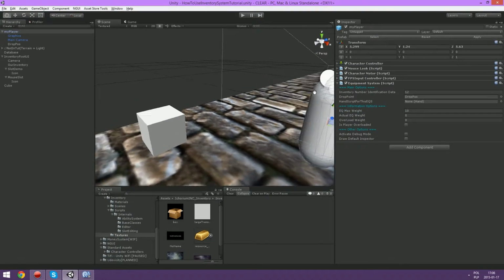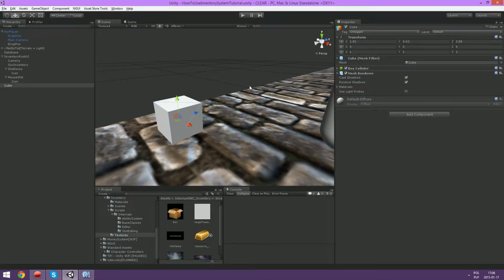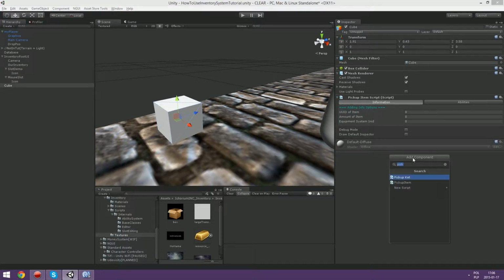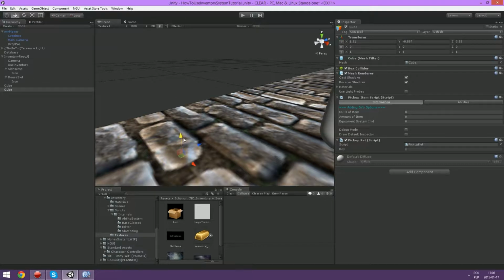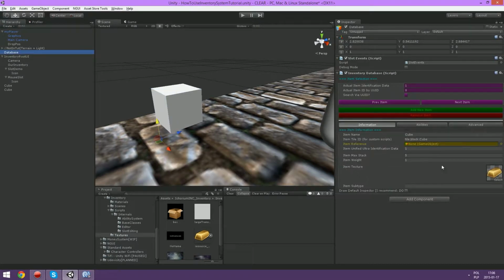Okay. Now we want to make this item pickable by player. So attach to it a pick up item script and add a pickup key and set the key, for example, to x. It's only my function to use this script, and duplicate that item. Open the database again and set database reference to it.